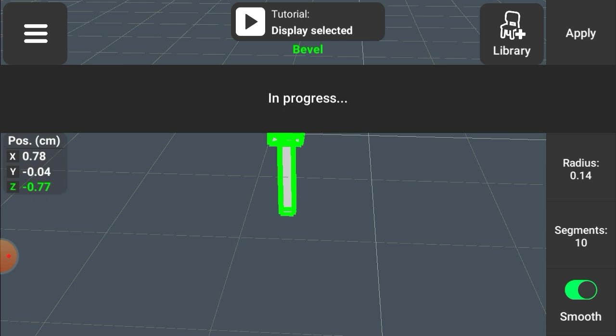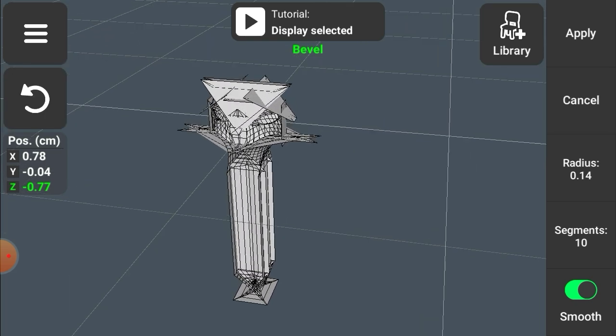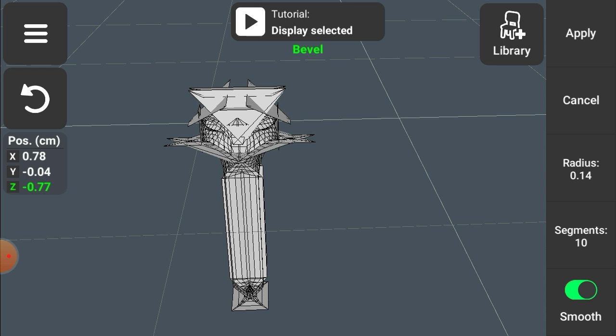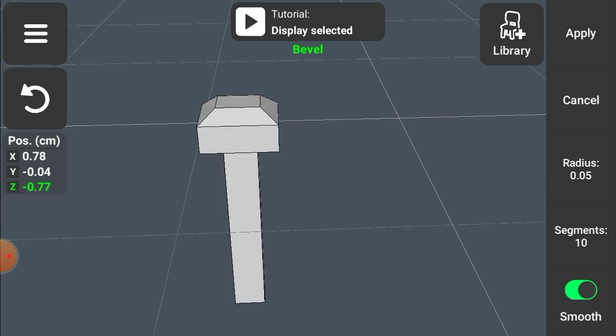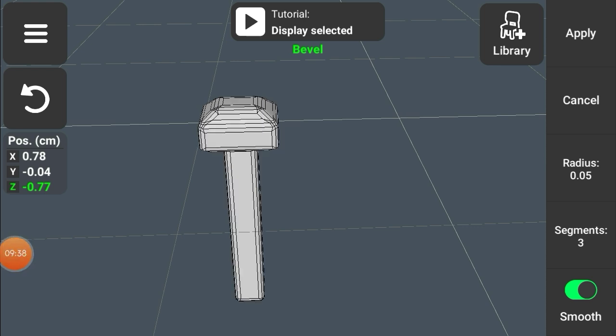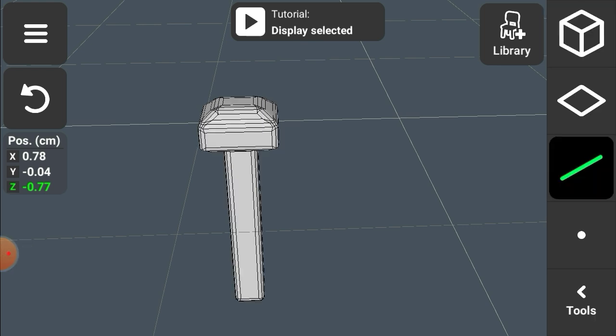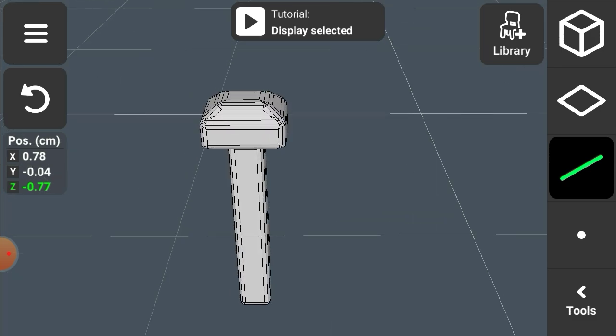I press OK, and it takes time. Actually, it's because there are more vertices than that of the cube, that's why it's taking time. So this is what we got. All we need to do now is reduce the radius and the segment. I'm going to reduce the radius to 0 point something, and I'll reduce the segment to 3. So you can also do that. So this is fine, and you can just click apply. You can see it's no more boxy.